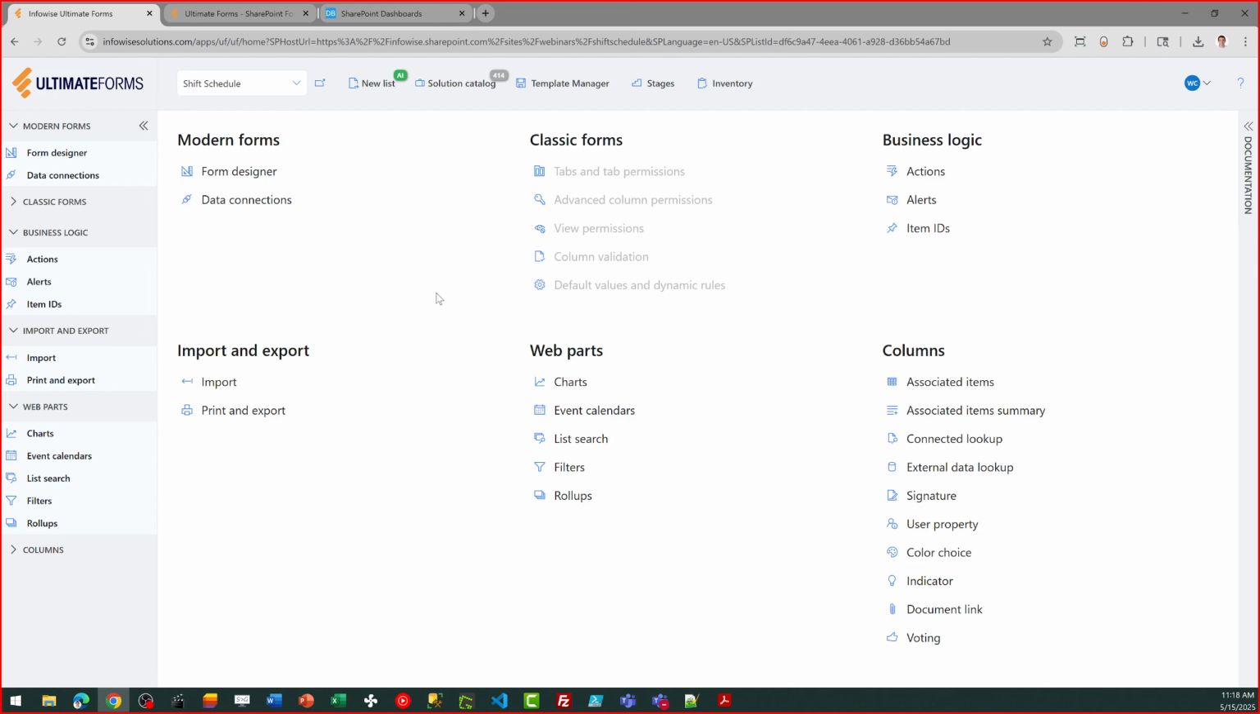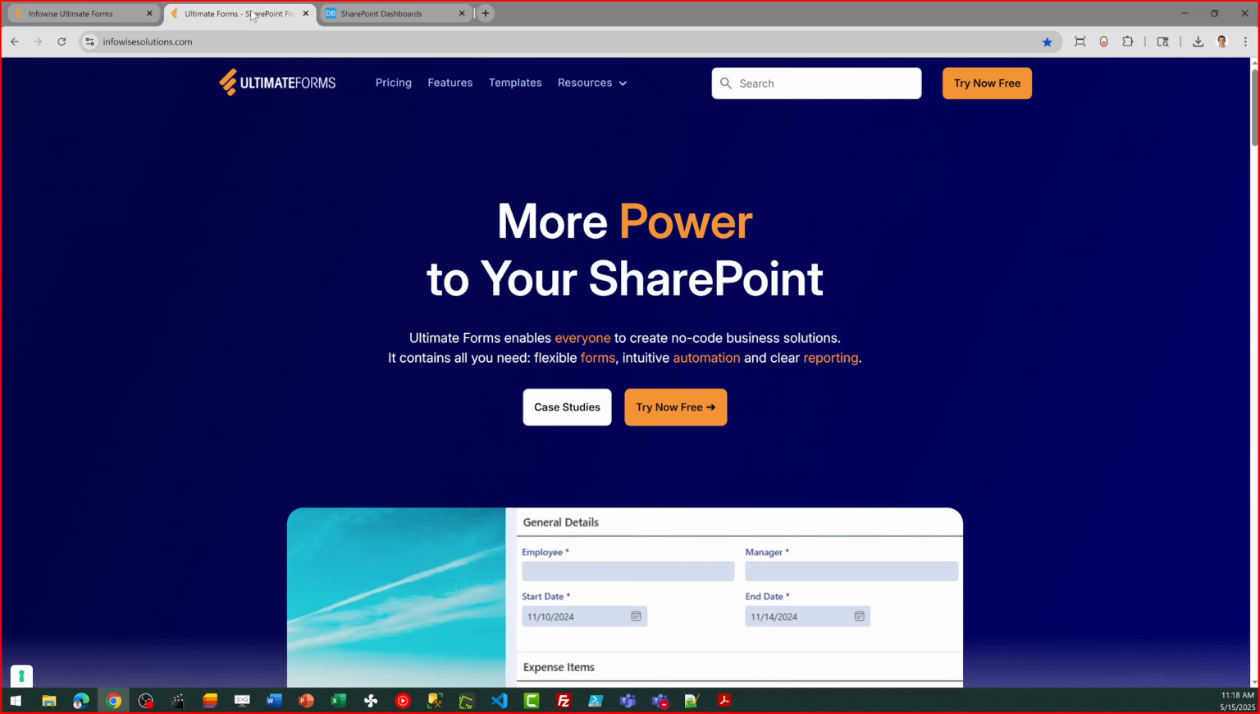In terms of accessing these tools and trying out what I'm showing in the demo, it's very easy to do that. If you go to the InfowiseSolutions.com site, the thing to do will be click Try Now for free, and you can install our trial software, which is our full software. It'll run for 30 days, and you can evaluate this for yourself.